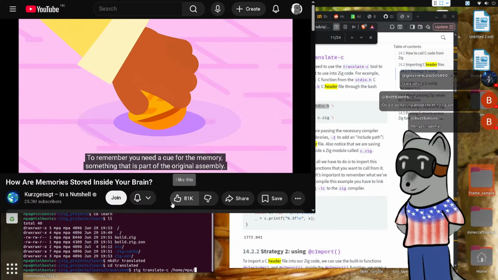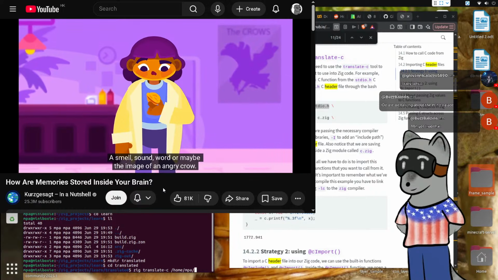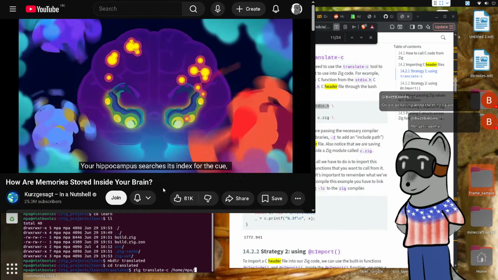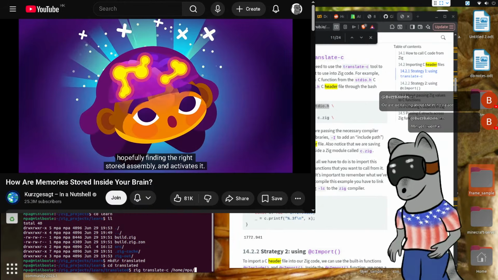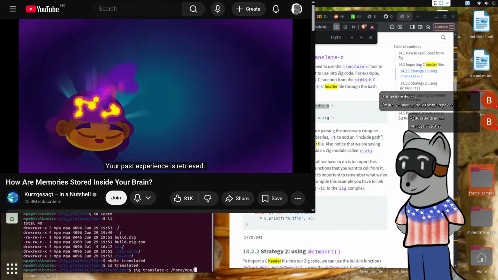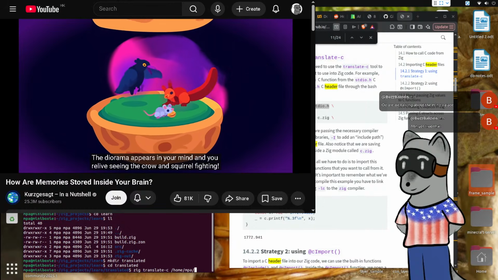To remember, you need a cue for the memory, something that's part of the original assembly. A smell, sound, word, or maybe the image of an angry crow. Your hippocampus searches its index for the cue, hopefully finding the right stored assembly. This is where amnesia, which we were talking about, comes in. Your past experience is retrieved. The diorama appears in your mind, and you relive seeing the crow and squirrel fighting.